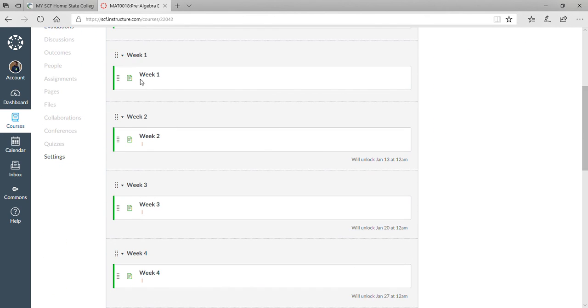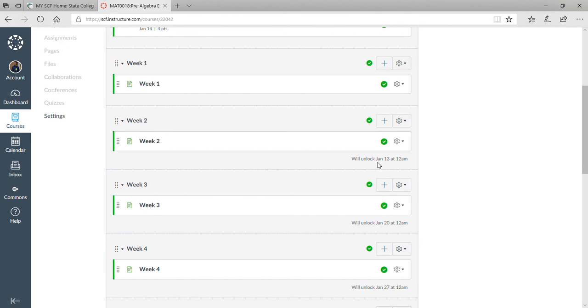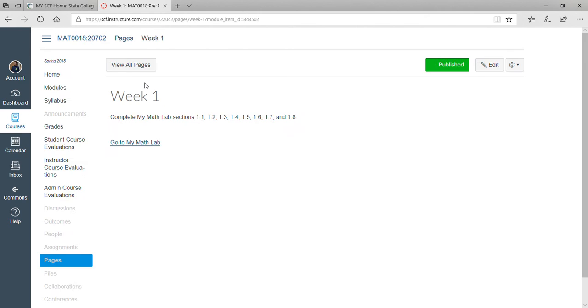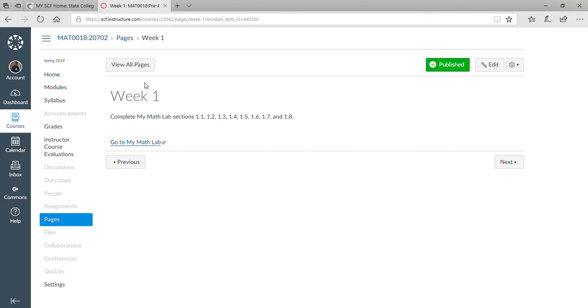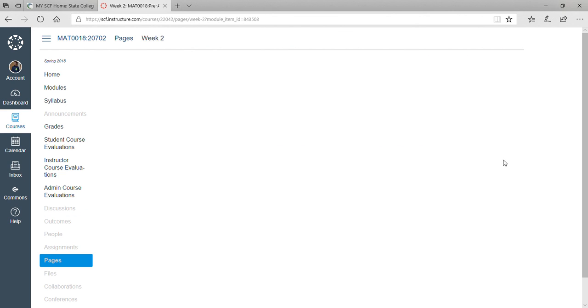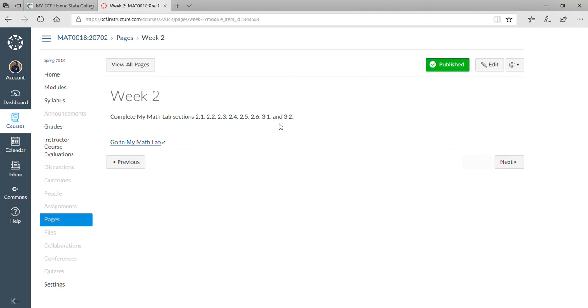Other than that, as you look through all the week-to-week schedules, you'll notice these things will unlock as the course goes on, on a weekly basis. And if you click on week 1, there's not a lot there. It just tells you what you need to do in MyMathLab. So week by week, it just tells you what you need to do in MyMathLab. And you can even click this next button and scroll through the weeks. And you'll see that as you scroll through the weeks, you just start moving through the chapters.